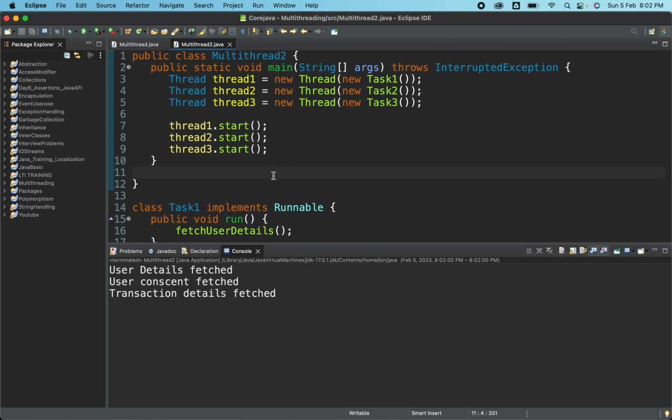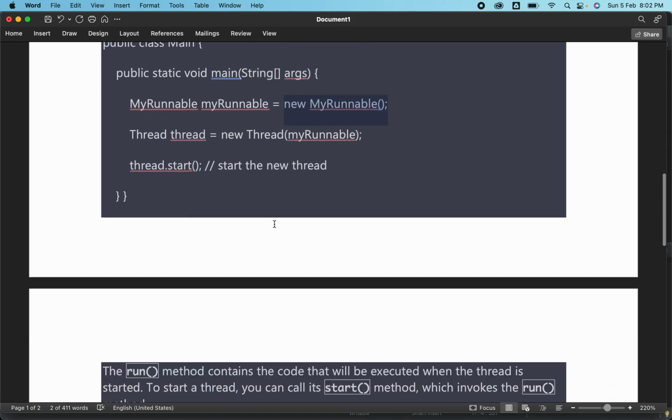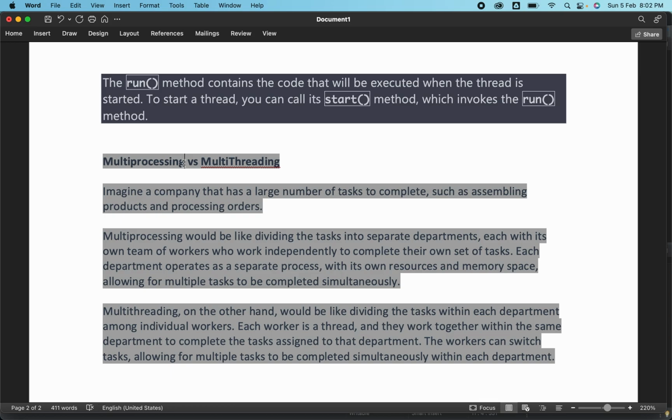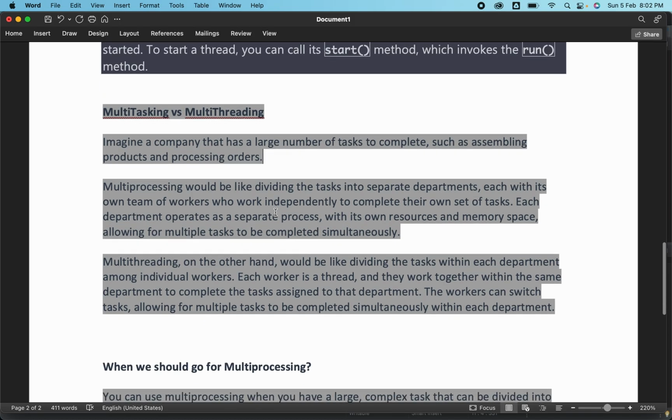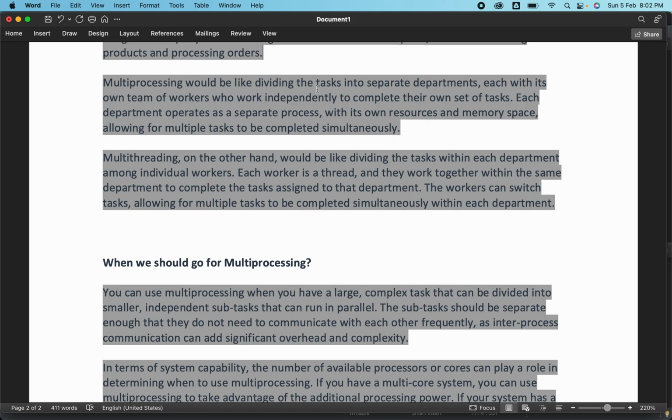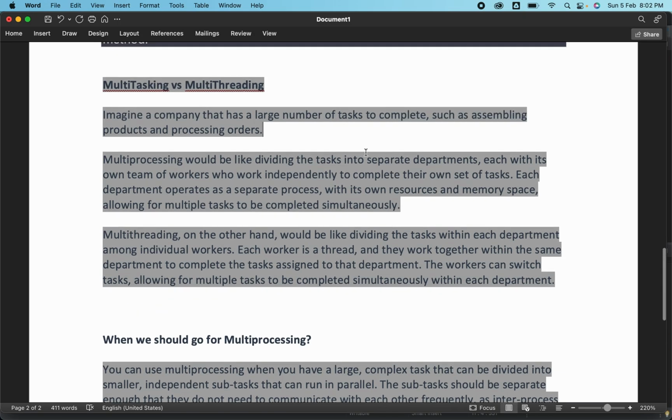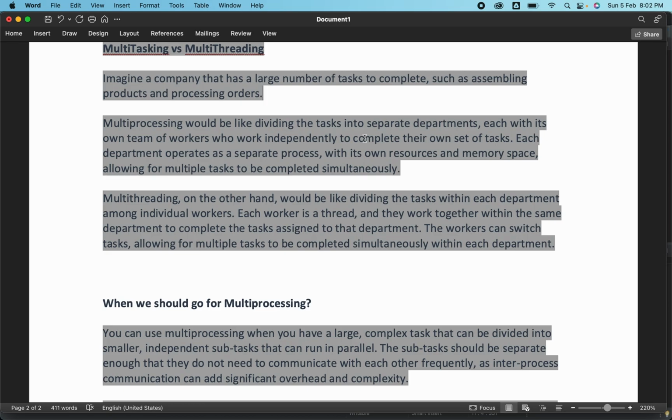Now in interviews, the interviewer may ask, what is the difference between multitasking and multi-threading? So let's discuss that also. Multitasking, I have written here multiprocessing, multitasking or multiprocessing you can say. For example, imagine a company which has a large number of tasks to complete, and there are different processes. Multiprocessing is nothing but dividing the task into separate departments. Suppose we have 3 departments in an organization, then a particular department will have one process, and another department will have a separate process. So we can divide the processes into different categories.